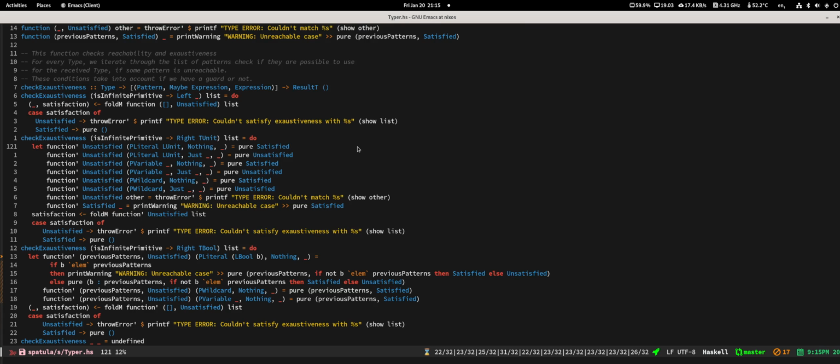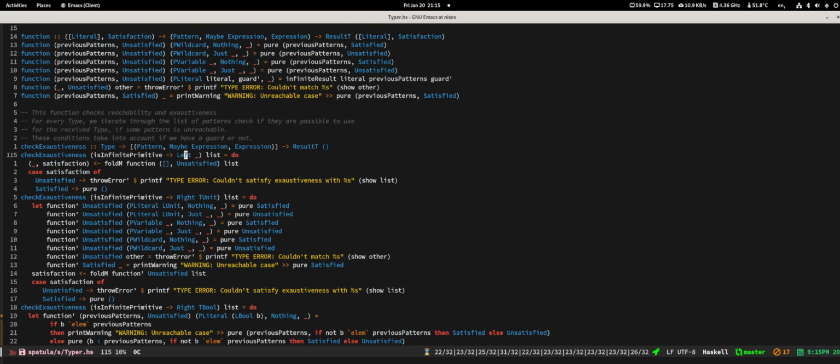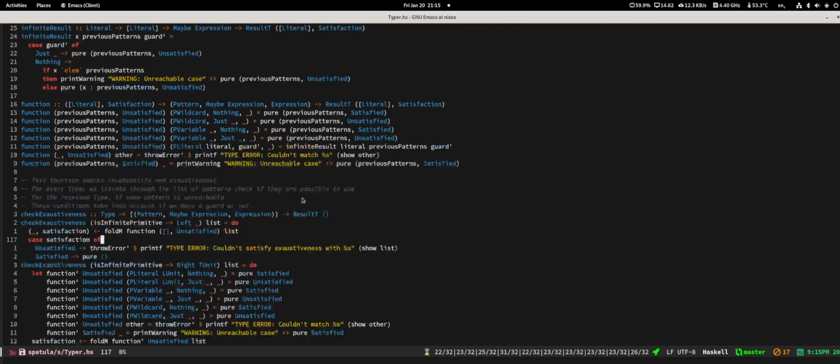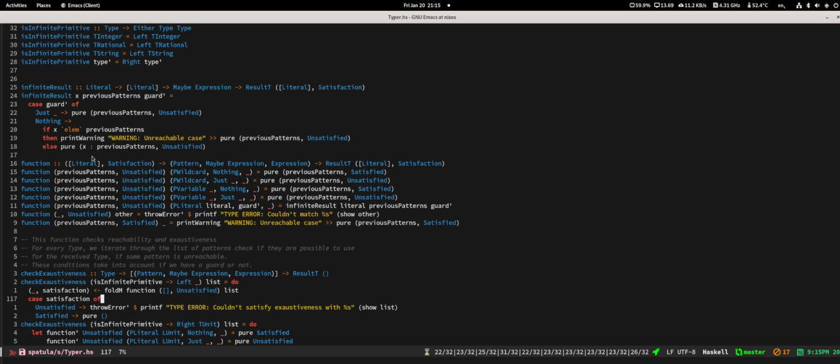So let me see if I got it. If we have a left, that means that we have an infinite primitive, which is kind of ironic, right? Because it should be right, not left. What is the type of previous patterns? It is a list of literals. There should be a list of patterns, right? Not a list of literals. Yeah, the previous patterns are not patterns.